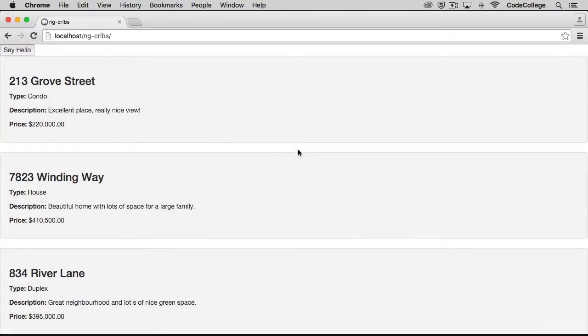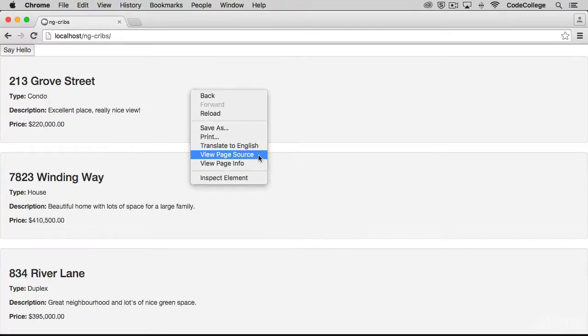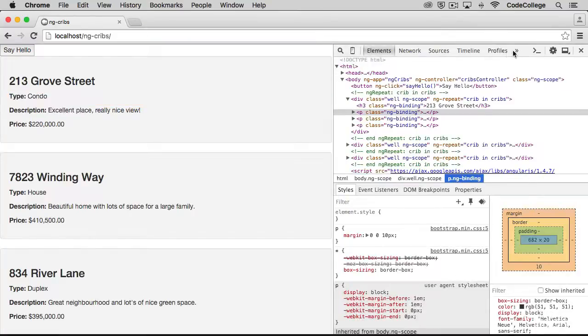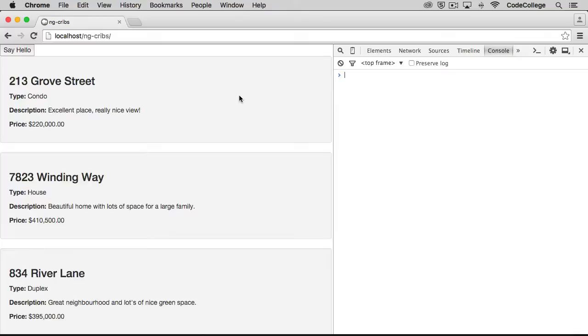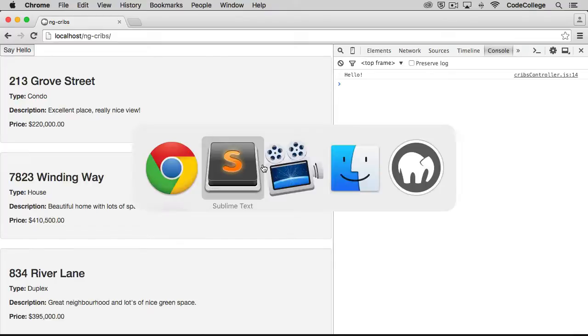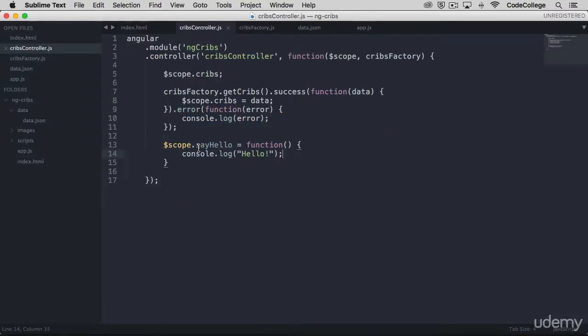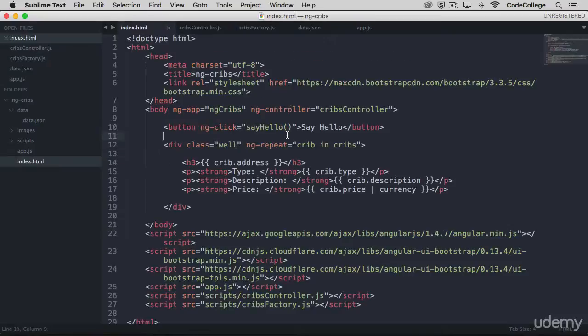So if I refresh, you can see we've got our button up there. I'm just going to display the console so that we can see what's going on. And if we click the button, you'll see we get the message hello. So what's happening here is this ng-click directive is referencing a method in our controller, and when the button is clicked, that method will be called. And once again, we have to put that method on scope for it to be picked up by our controller.